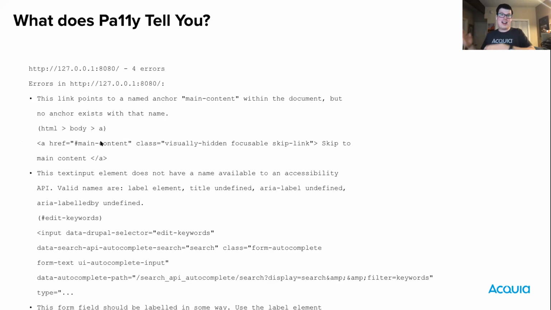So to fix that error, I need to go find the twig template for my body or main content area, whatever it is on your site, and I need to go add an anchor with that name. And you sort of have to do this for each one of these items. Obviously, if it's in your custom theme or your custom modules, it's pretty straightforward. Just go fix the twig templates or the CSS or whatever to make that work.